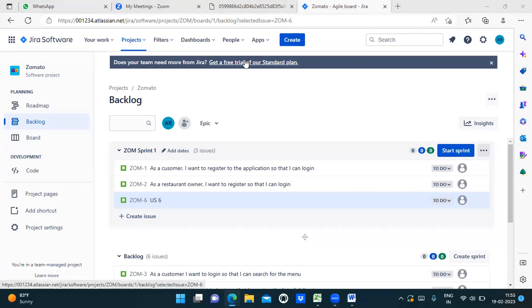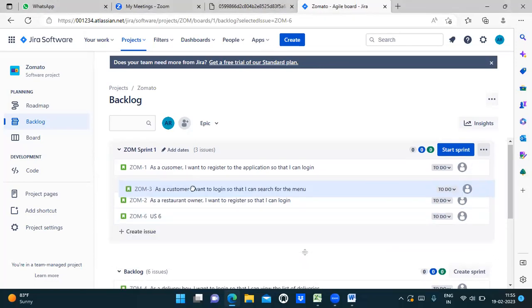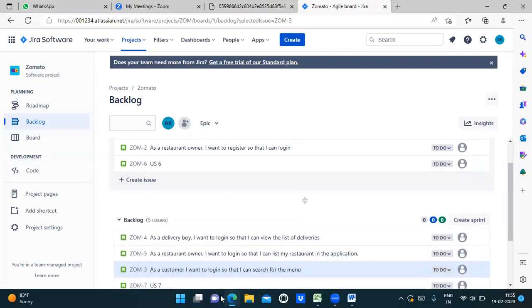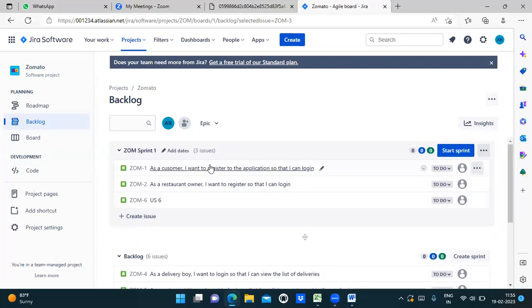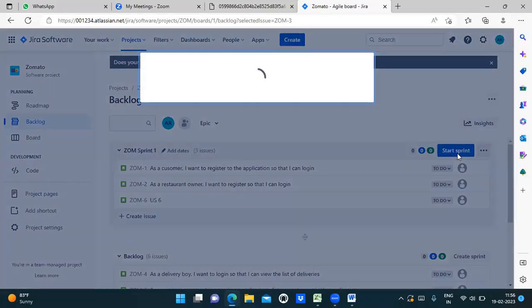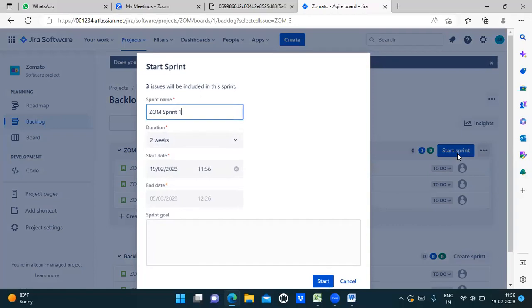Okay. So guys, somebody asked me in the chat. I just dragged and dropped the user story into one sprint, guys. Are we all clear? The way I created one sprint. Now I will start the sprint. Are we all clear, guys?